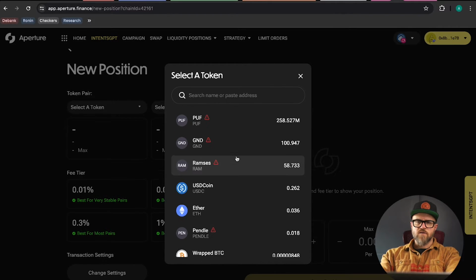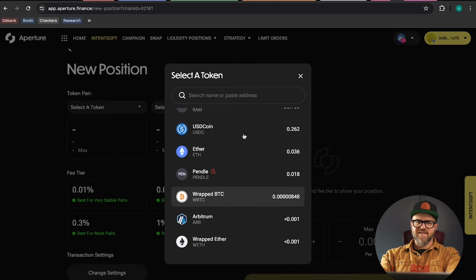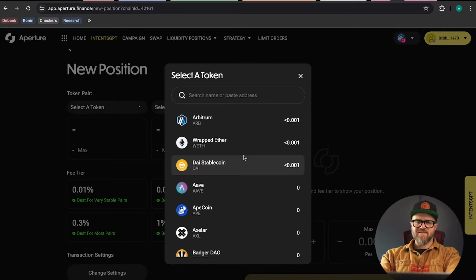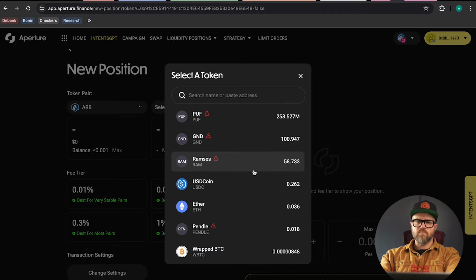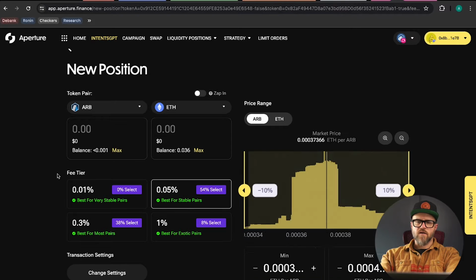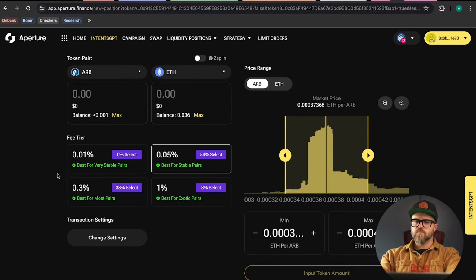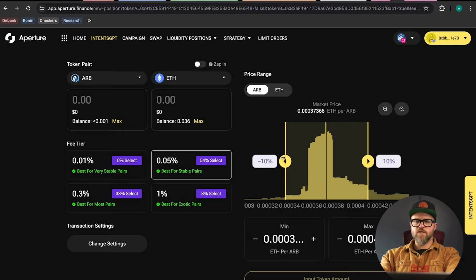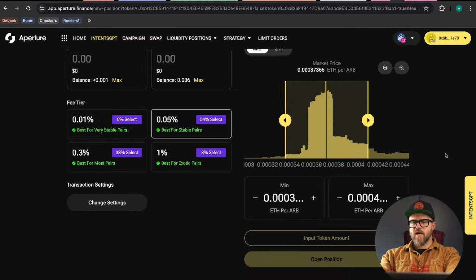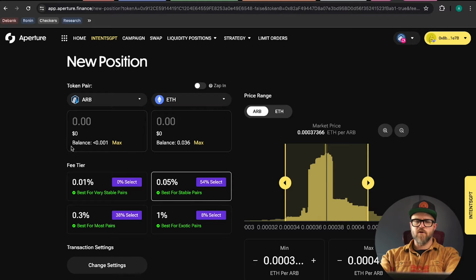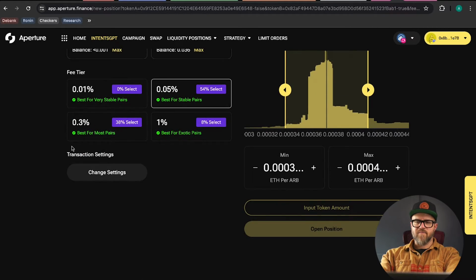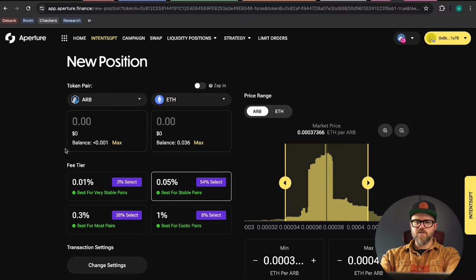I don't have much in my wallet actually for doing this, but let's just say I have some Arbitrum and I want to pair it against USDC or ETH. Let's do ETH as they are a little bit more correlated, right? So then you get this range here. And this is what Uniswap v3 sort of looks like if you open it up, but this is a lot more user-friendly in my opinion. There's very few more features, but the features that are here are super helpful.